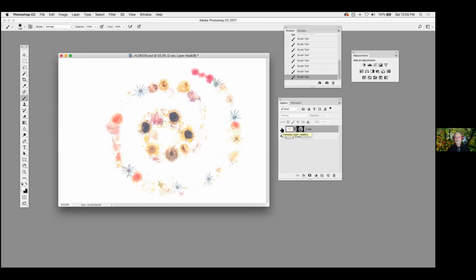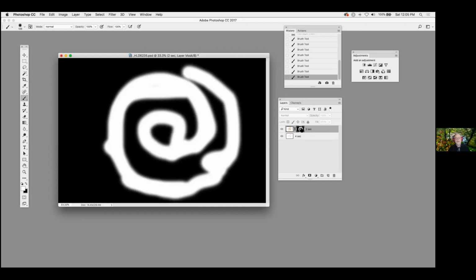So here's the 4-second layer alone. Here's the 2-second layer. Here is what the layer mask looks like. Very simple, right?